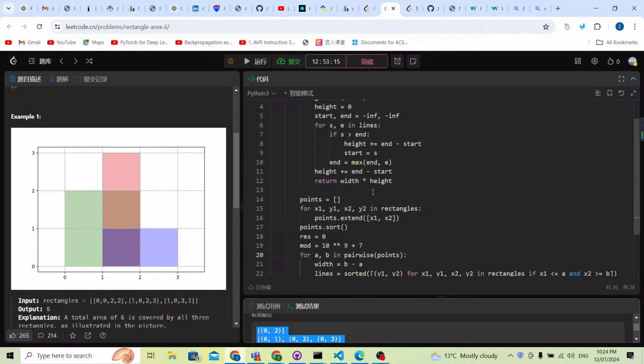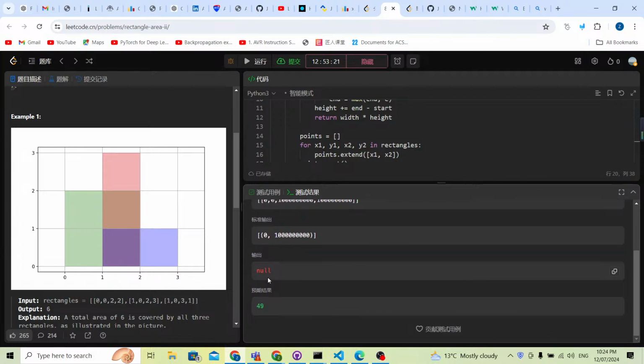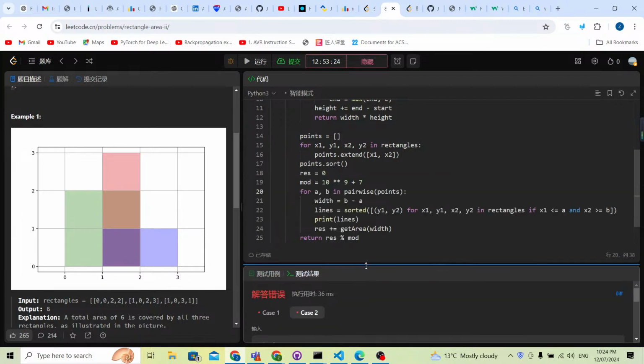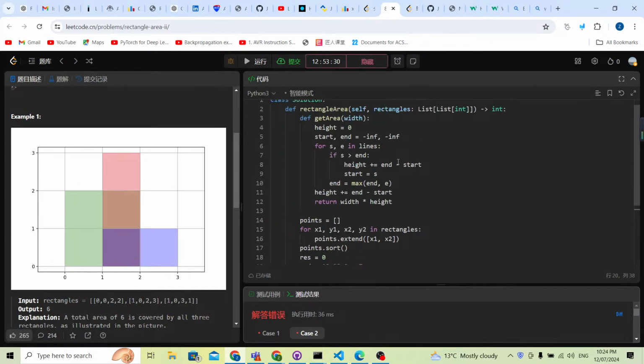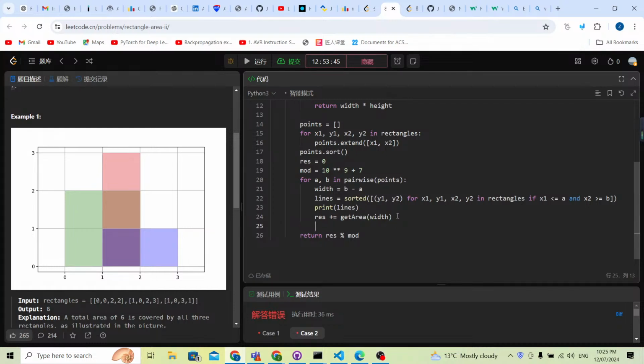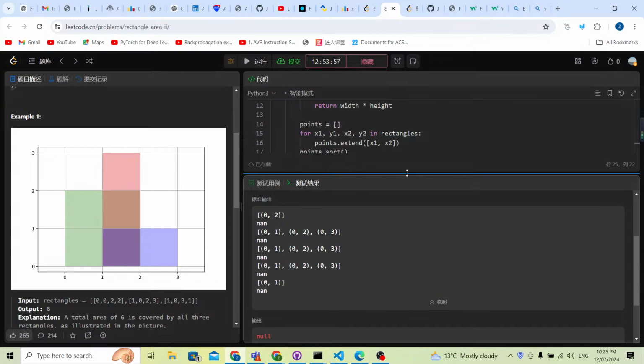But why do I get this now? This is a string. Let me check. Yeah, I don't know. Maybe I want to check what the result is. Maybe I got something wrong in my result. Let me just check each one of the results. Maybe we can find some reasons. Yeah, so it is a NaN, so it means the area is not right, so we have to debug.